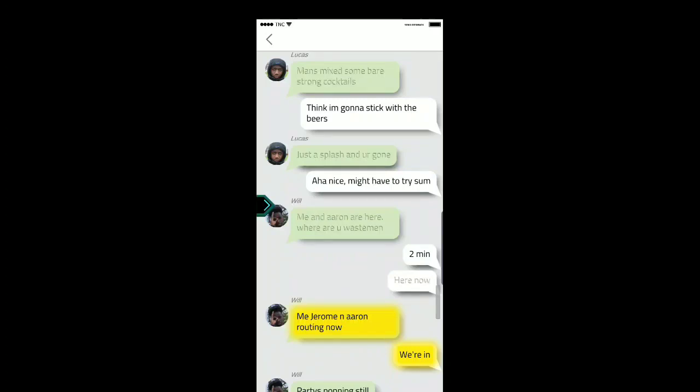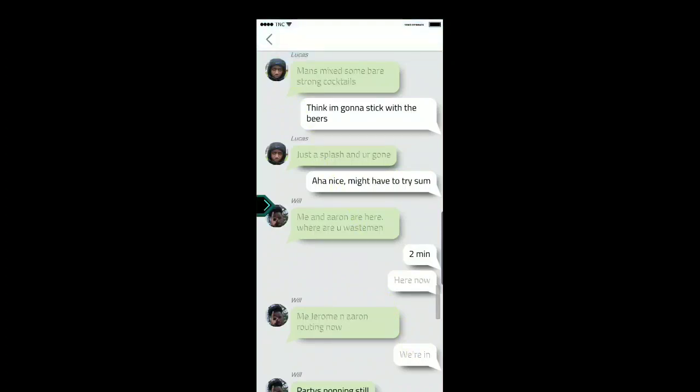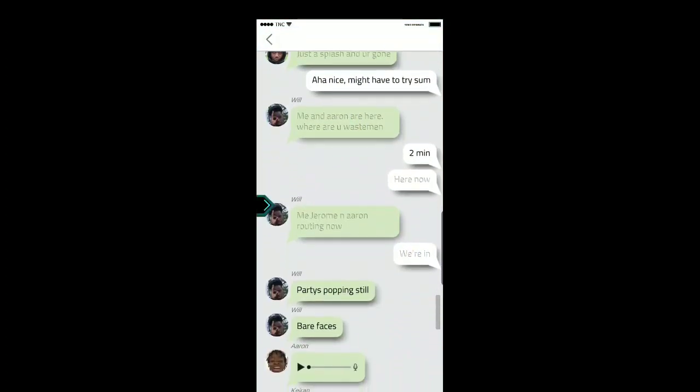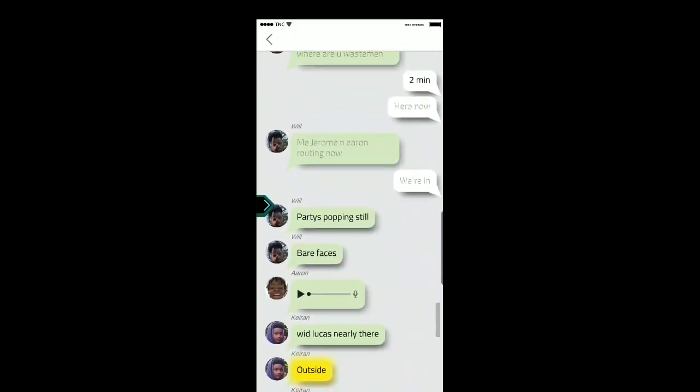That one's highlighting yellow. Let's see what this opens up. Jerome heads towards party with Will and Aaron. We're in. Another clue. Jerome arrives at party with Will and Aaron. Party's stop and still. Bare faces. Audio clip.